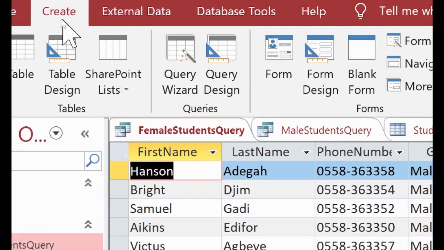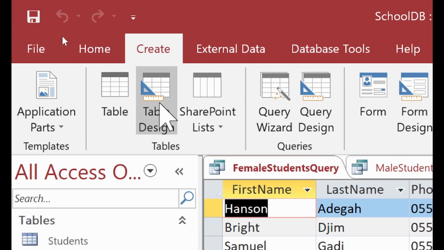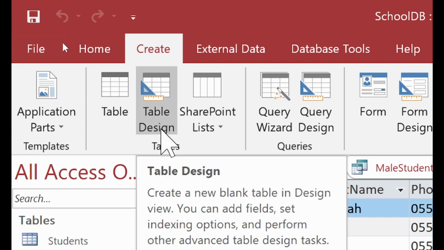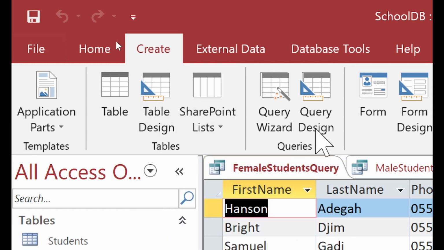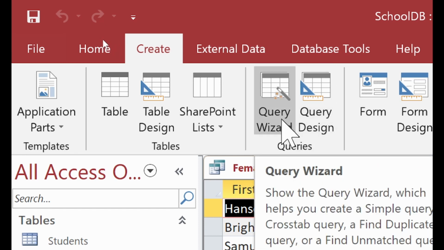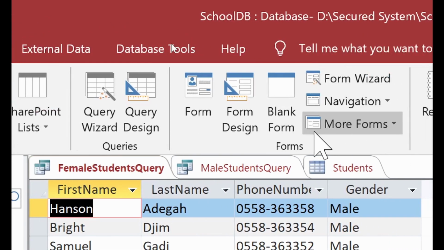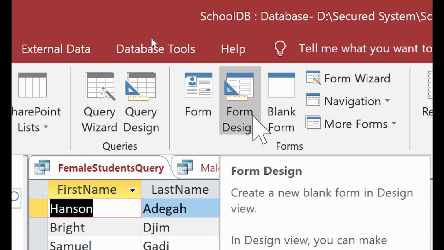I'll go to create. Remember when we were creating tables, we came to create and we went to tables. When we were creating queries, we went to queries. Now with tables, we selected table design to create our table, if you remember. And with queries, we went to query design. You can use query wizard to create a query. When it comes to forms, you can use most of these commands here to create forms.